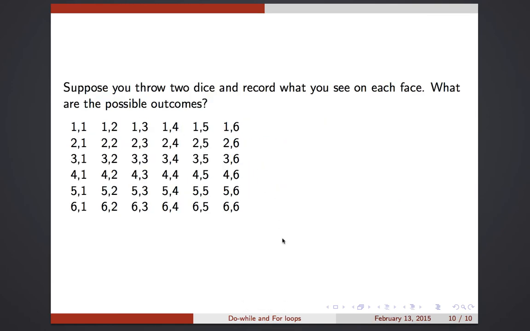That might not be a satisfying answer, so let me give you another example where a for loop is better. It's a probability kind of question: suppose you throw 2 dice and record what you see on each face. You might see a 2 on one face and a 3 on the other, or a 1 on one die and a 4 on the other. So if you throw 2 dice and record what you see, what are the possible outcomes? You can see a 1 on the first die and a 1 on the second die, a 1 on the first die and a 2 on the second die, etc. A 5 on the first die, a 3 on the second die.